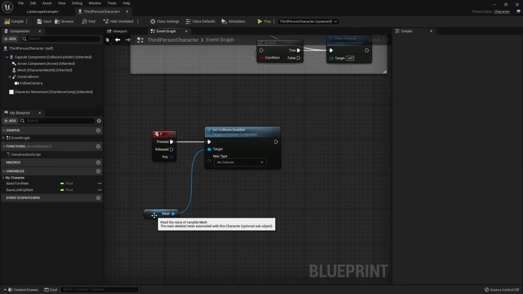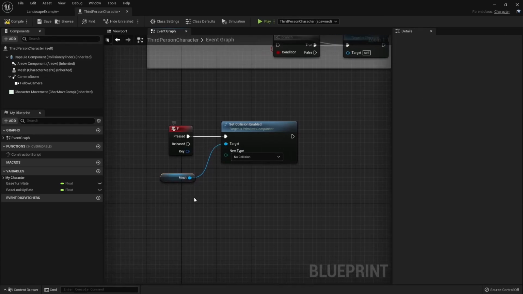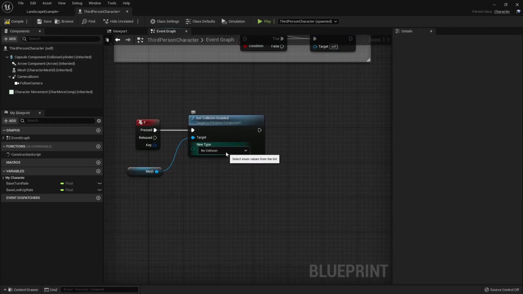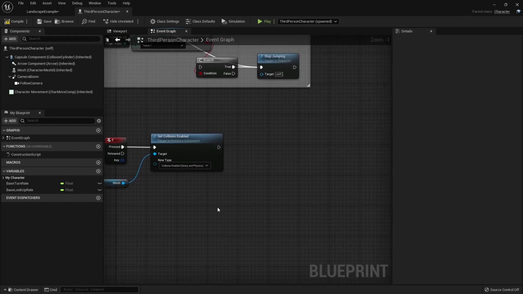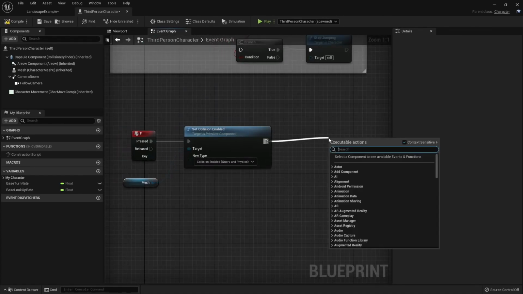So I'll just delete that. When we press F, we're going to tell the mesh, so our character right there, to set collision enabled to, let's go, query and physics. Now, do not worry about the exact specifics of what is happening right now. We're just trying to go over the basics of how to navigate and create blueprints. Now, I'm going to drag from here and let's go set simulate physics.